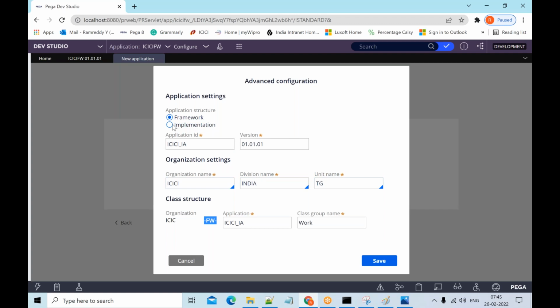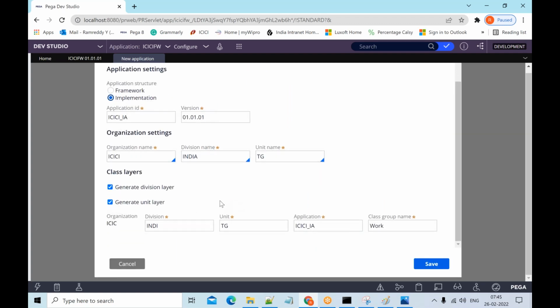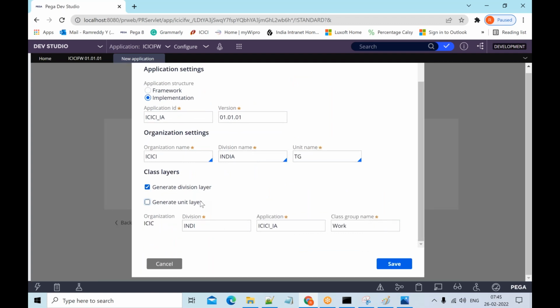This is the only difference between these two: application, implementation and framework. Okay, you get a chance to add divisions and units. So my first division is INT India. Implementation application.